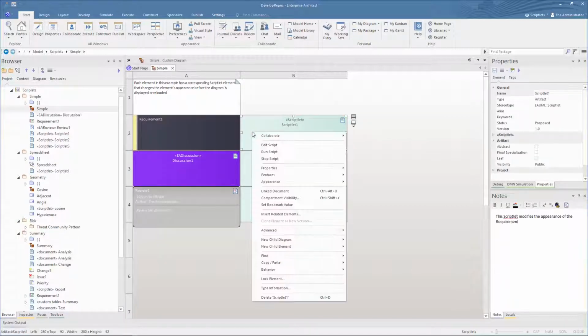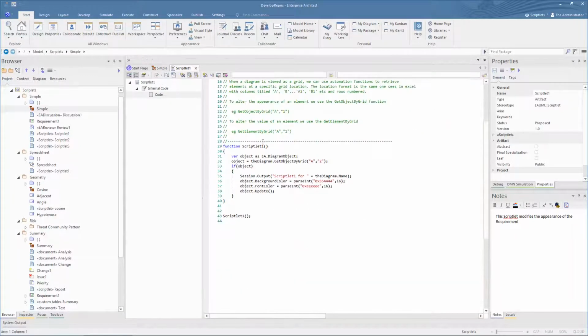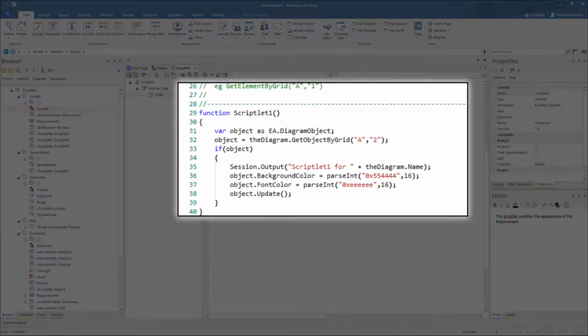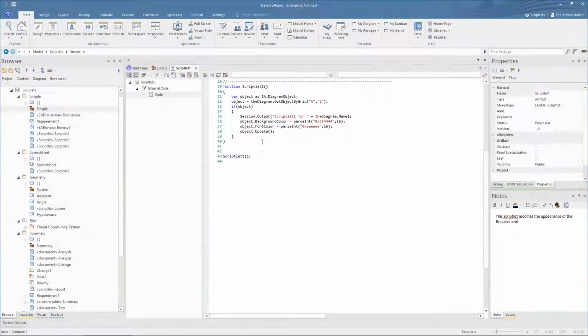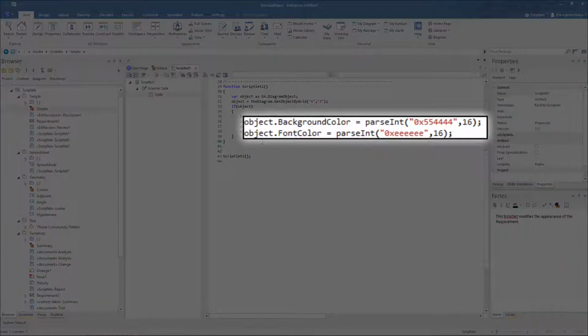So what is behind this? The Scriptlet is quickly editable from the context menu. It is a simple JavaScript structure. In this case, it is referencing elements in a grid using the grid cell reference, column A, row 2. This uses the getObjectByGrid function for referencing the object that we want to make changes to. In short, it simply sets the coloring of the element in that cell.